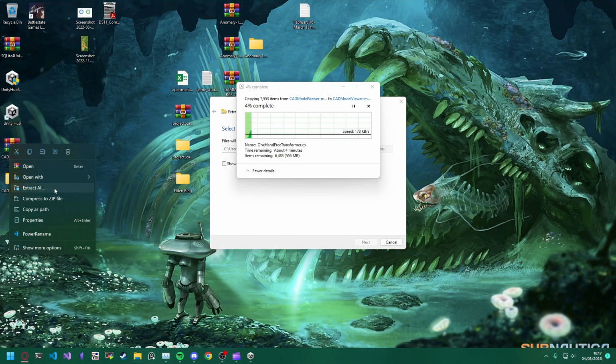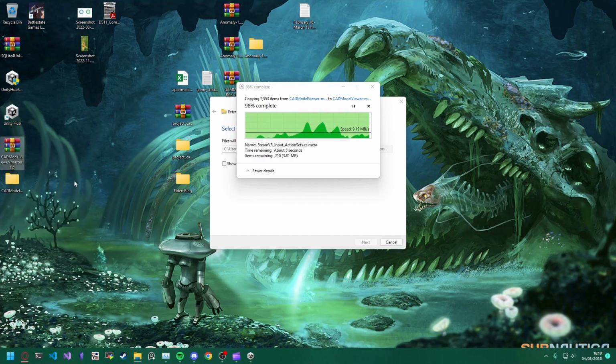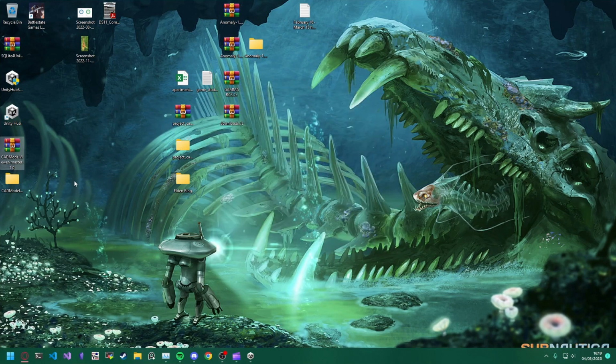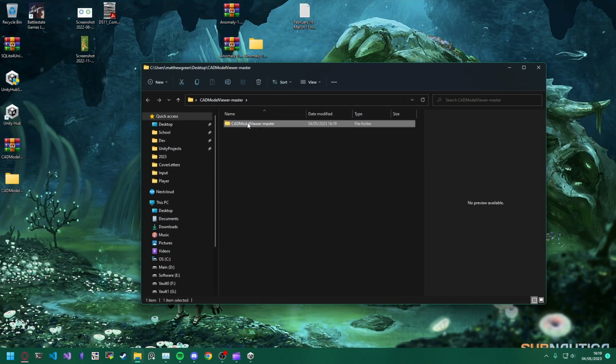Yeah, actually, I think that's what I did. Extract all was Windows. Okay, now that this is finishing up, I'd just like to say that if you use GitHub Desktop, it'd probably be faster, just because it wouldn't have to extract. And yeah, we got the repository right here.